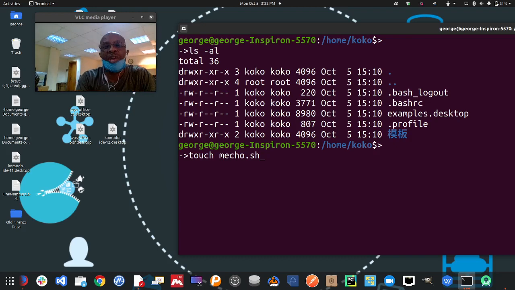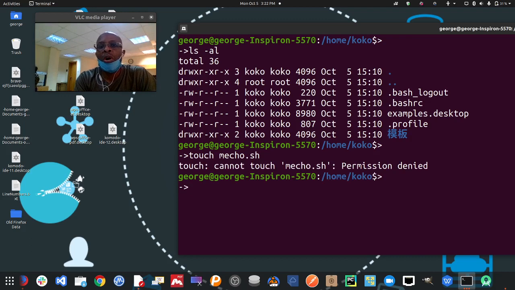So let me create a file here. Okay, permission denied. Now let me quickly share this. Now, as a system admin, there are some defaults that you will see when installing different Linux distros. Now on Ubuntu, when you create a new user, by default, I would have been able to do this, create a file in this Coco's home directory. But I changed that on my system and made it such that anytime a new user is created, only that user can create new files on their home directory, no other person.